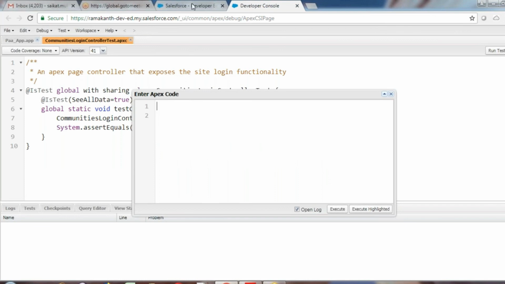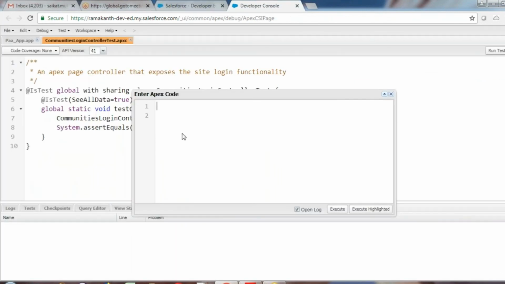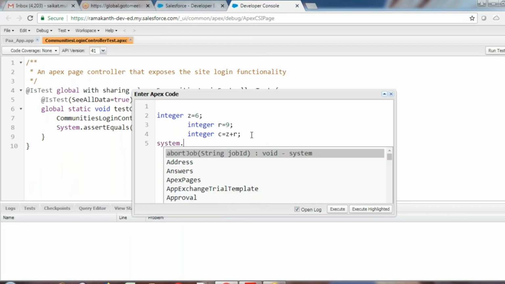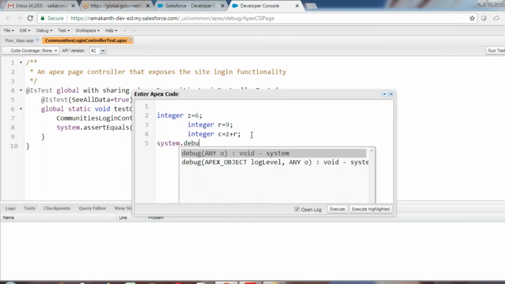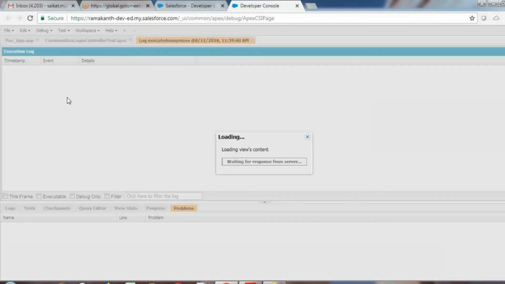Here, what I can do, I will delete this. Let's say I take the values. I go to my anonymous window and paste it. After that, I will write system dot. In Java, we used to write system.out.println, right? But here we will write system.debug. System dot debug. So C equals A plus B, and then you click on execute.